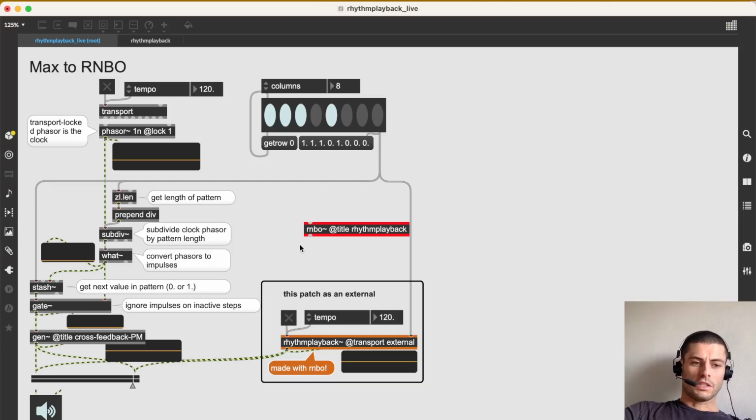So we'll go through the process basically of taking this patch I have here on the left and just re-implementing it or porting it over to RNBO. And then the result that we're going to eventually get to is an external, which I actually have already created and have down here in the lower right hand corner in orange. So let's start with the patch.